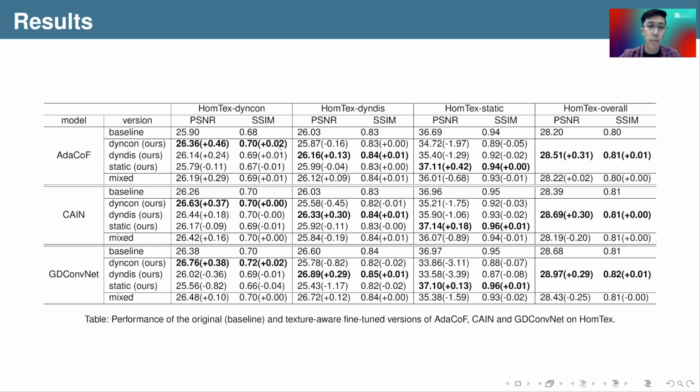So overall, we can see that the models overfit to a specific texture perform the best on that texture, and the combination of the models that overfit different textures will outperform the one model that is trained to interpolate all types of textures, as can be seen from the scores achieved by these models on the overall HomTex database. And the overall trend is similar for the other 2 models, CAIN and DDConv.